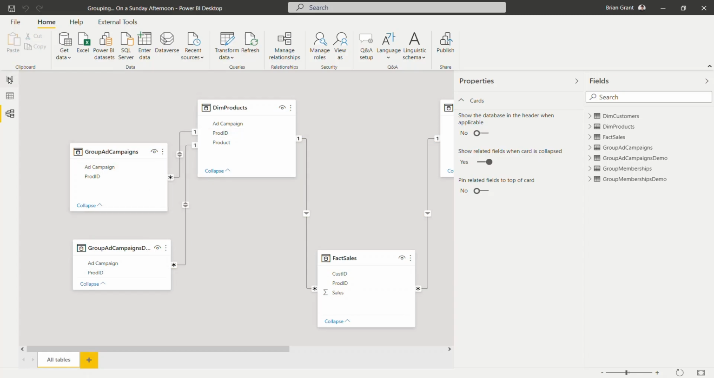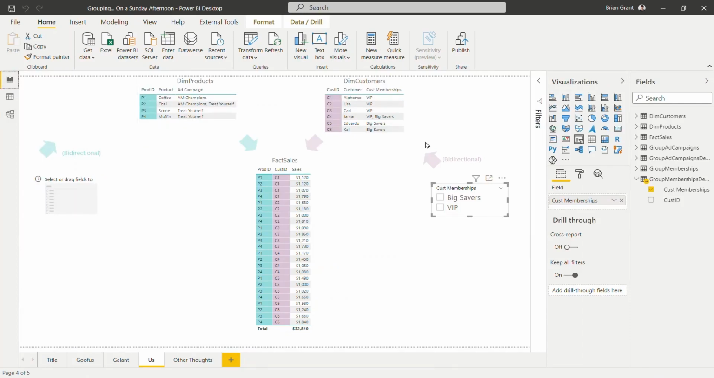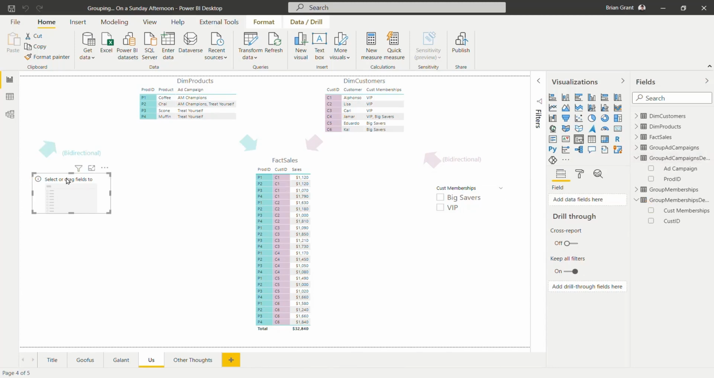Okay, so I head back out here to my canvas, and now I can open up my group ad campaign demo, click on my little slicer right here, take ad campaign, I'm going to drag it right there onto my slicer, and now I've got two selections, one for AM Champions and one for Treat Yourself.